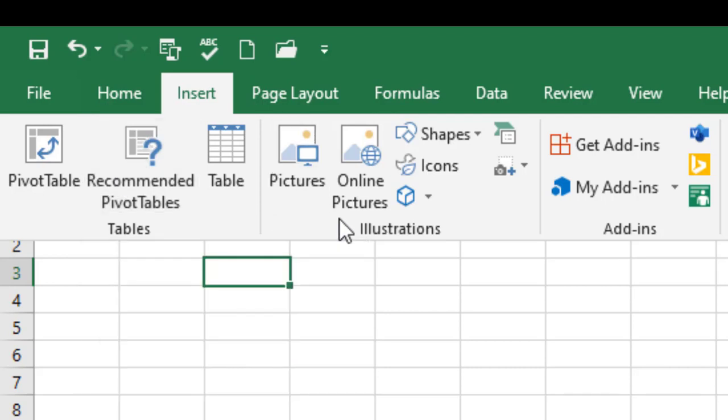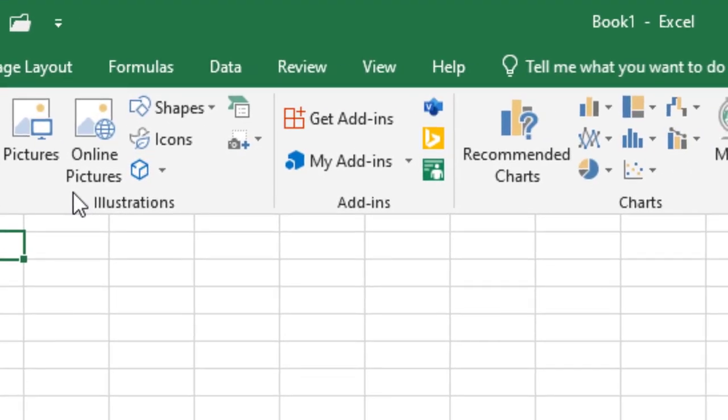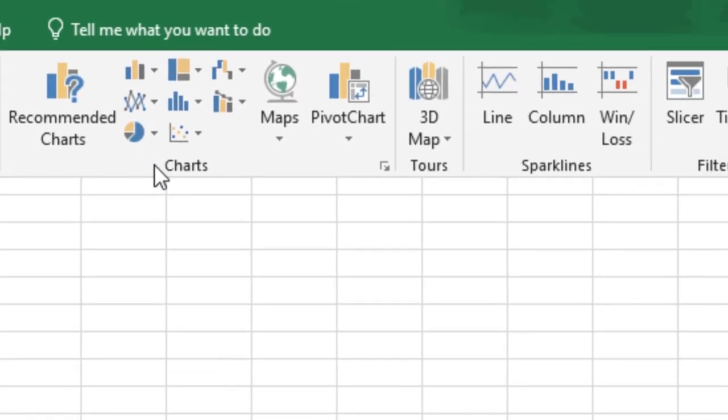And then this group, illustration, talks about pictures, and you can add shapes and every other thing that you want to see in your worksheet. So that is for illustration. This is another group, the add-ins. You can decide to bring in some applications, maybe from the internet, and add-ins, things you can bring in to make your job easier. And then this is the charts group, where you select your data and then ask Excel to recommend charts to you based on your data.